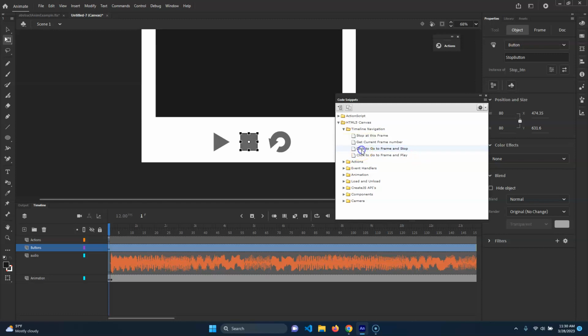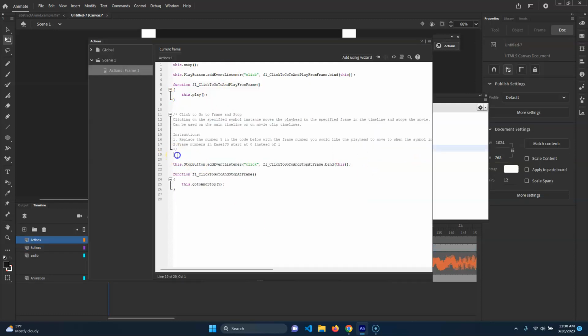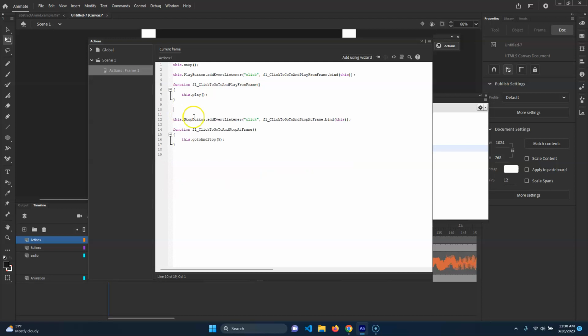So double click on that. It's going to pop up here. We're going to get rid of this extra gobbledygook. Normally I would rename a lot of these things, because these functions don't really tell what's happening. So right now, when we hit stop, it's going to go to frame and stop on frame 5, which is not what we want. I can't just put nothing in there because it does have to have a frame to go to. So let's put 5 back in there for now.